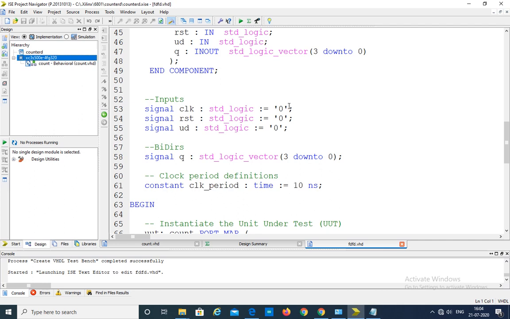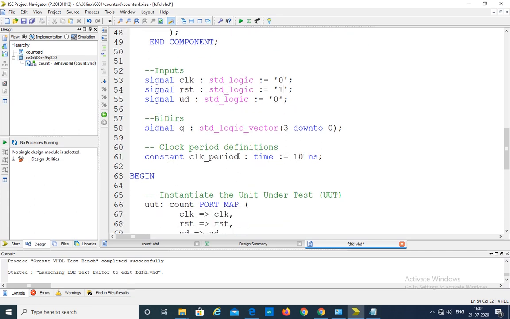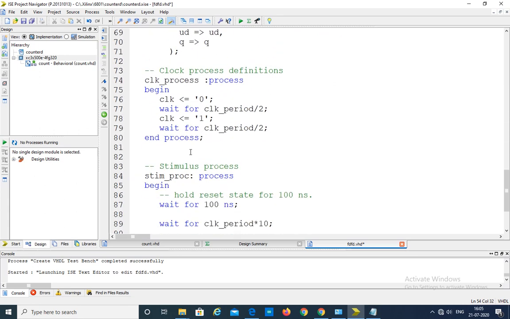Here clock is initially 0, UD pin is initially 0. Initially 0 means it is up count. Here reset pin is 0. If reset pin is equal to 0, what will happen? Q should be updated: Q is equal to Q plus 1. But we have not defined what Q is at the starting. Q is inout. So that's why I am making reset equal to 1 at the starting, which indicates that Q is equal to all zeros. It is storing all zeros at first. I am not removing any clock statements here.